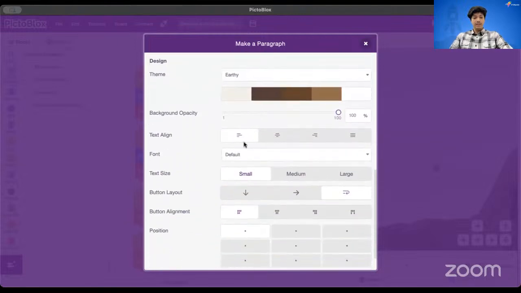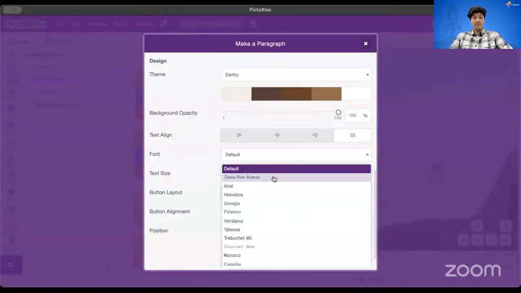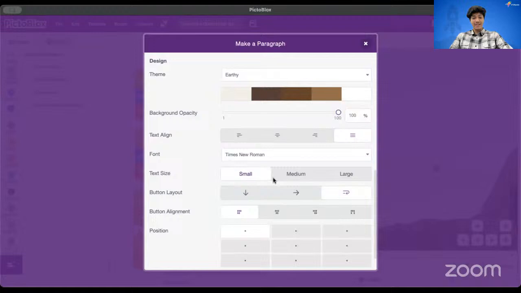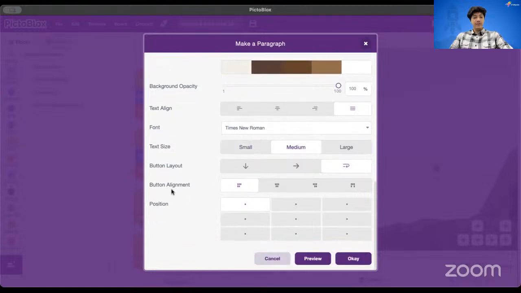And then you can also align the text. Do you want it in the center? Do you want it justified, left aligned, or right aligned? You can also check out the font. Let's say I want it as Times New Roman. What text size do you want? I want it to be medium, right? Where do you want the button to be? I want it to be at the center.